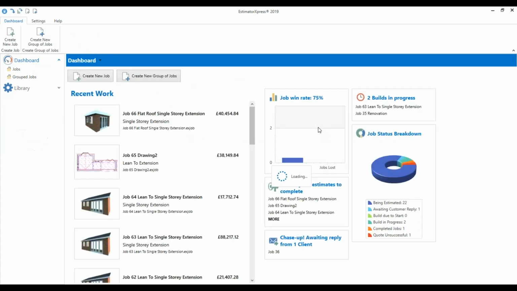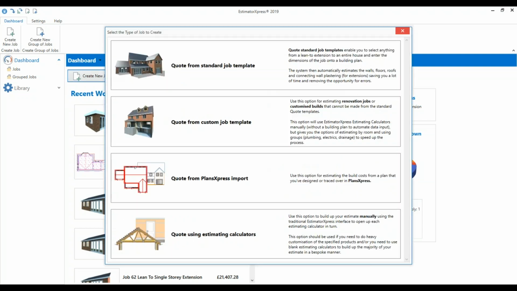So I'm just going to go back to the dashboard. I'm going to get this job ready to rock and roll. So from the dashboard, as I said, very easy, very simple. Click the create new job button, and then that's going to throw up this little box here.